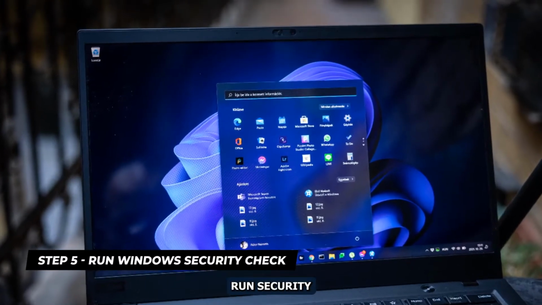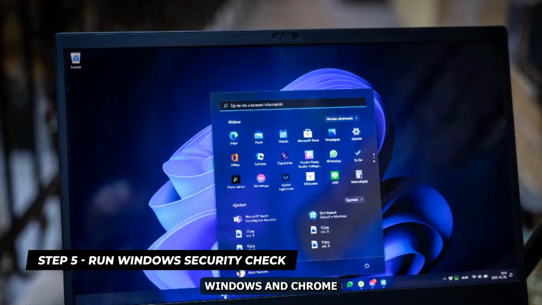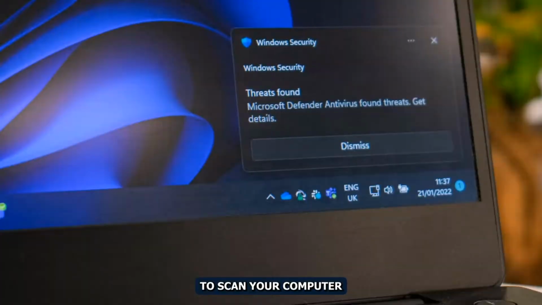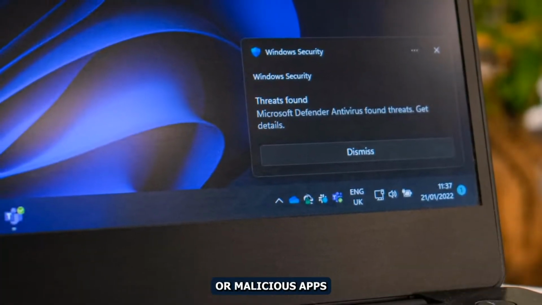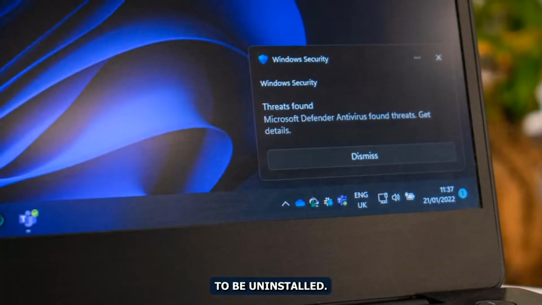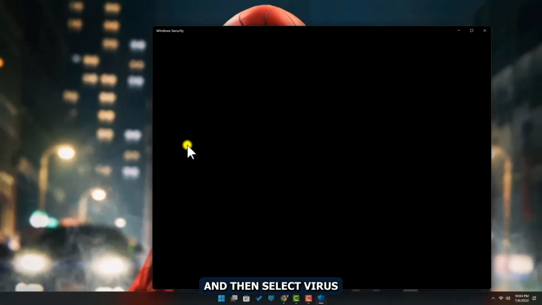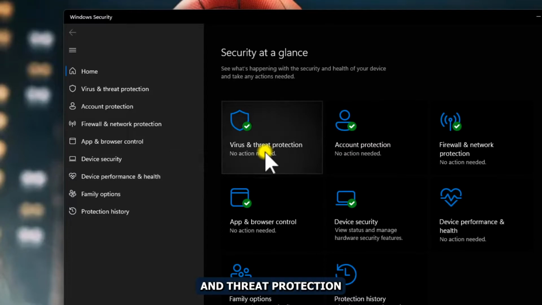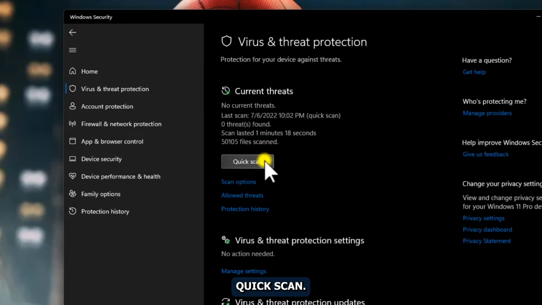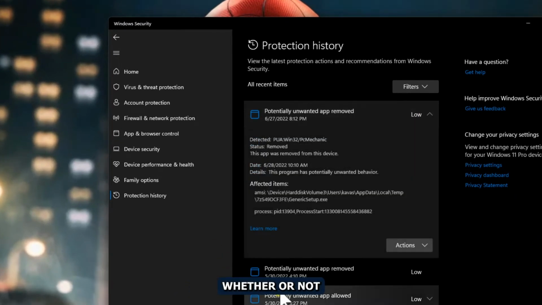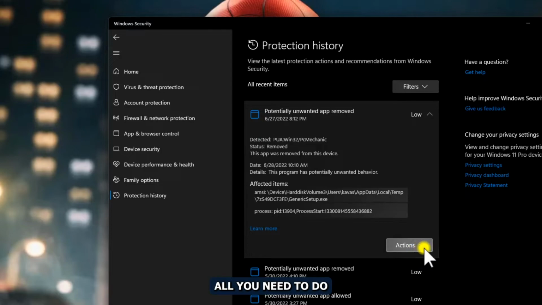The fifth method, run security checkup in Windows and Chrome. If none of the previous solutions worked, it's time to scan your computer for browser hijackers or malicious apps that need to be uninstalled. Type Windows Security in the Windows search bar, and then select Virus and Threat Protection, and then click on Quick Scan. It may take some time to check your system for potential threats, and then you may decide whether or not to delete them. All you need to do is tap on Take Action to remove the threat.